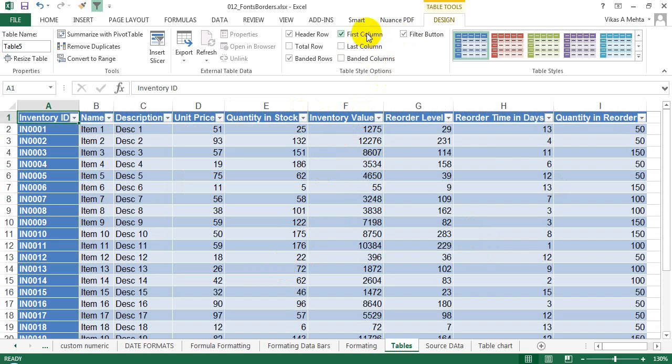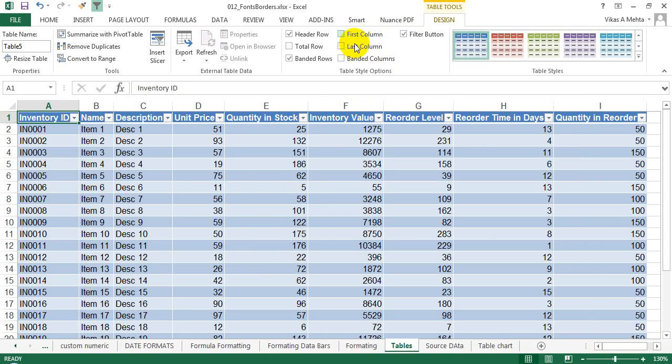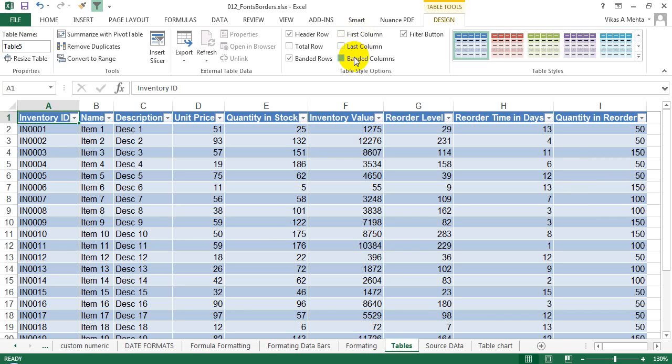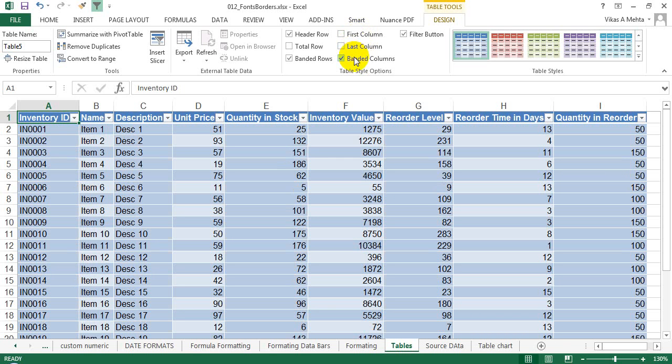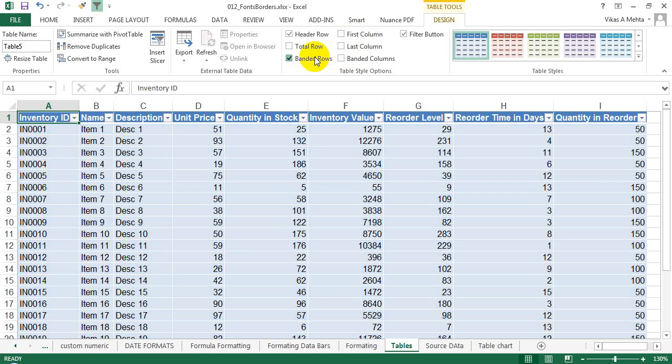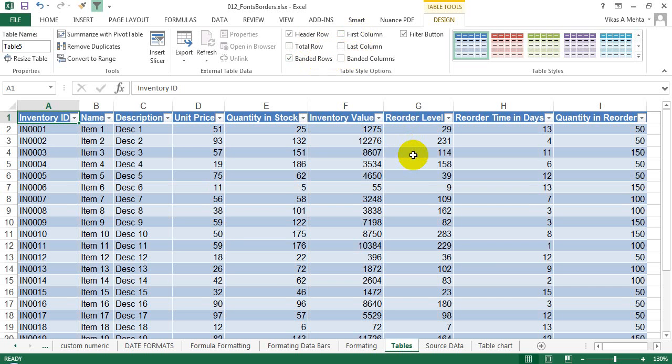Okay, if you want to highlight this first cell, you can always highlight this first cell, or if you want to select the last column, then also you can select the last column. Okay, so this will select all the banded columns and banded rows also. So these are some of the basic functionalities which are provided with this table.